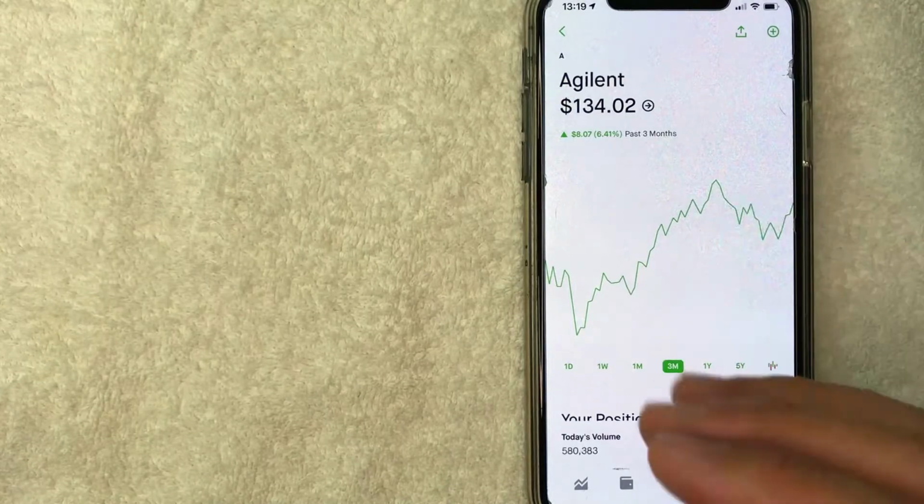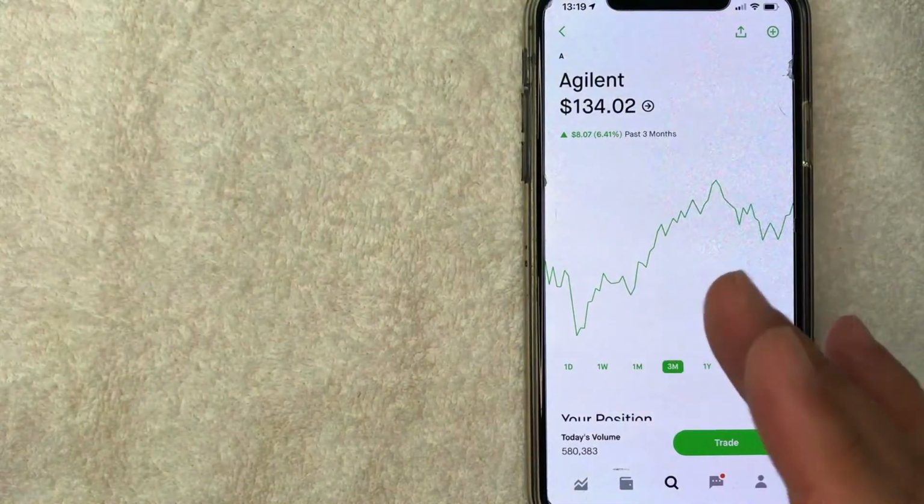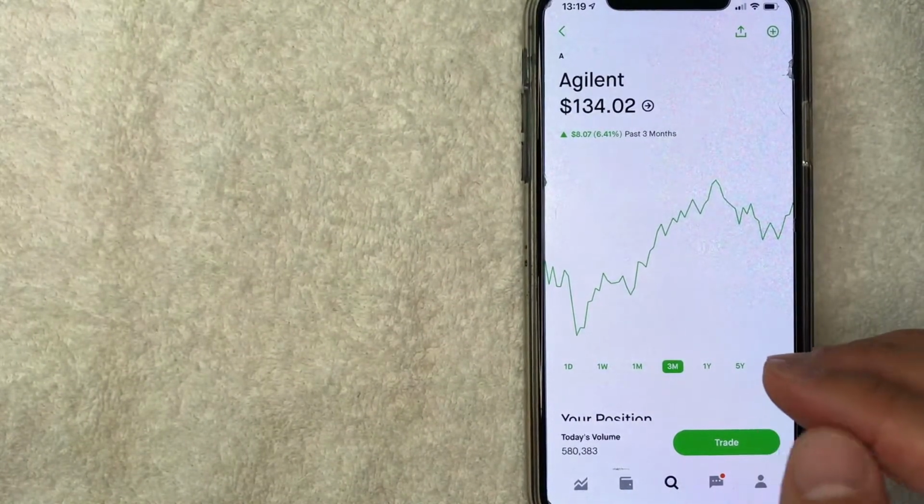So there you have it, guys. If you're looking to buy Agilent Technologies stock on Robinhood, that's the easiest way I know how to do it.